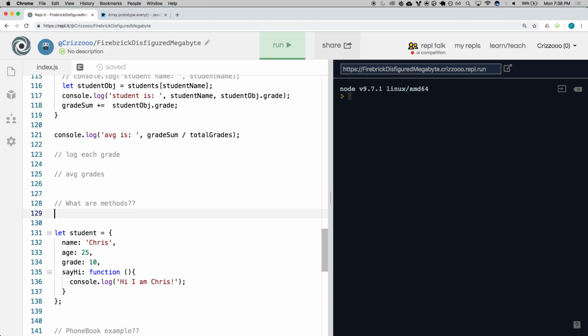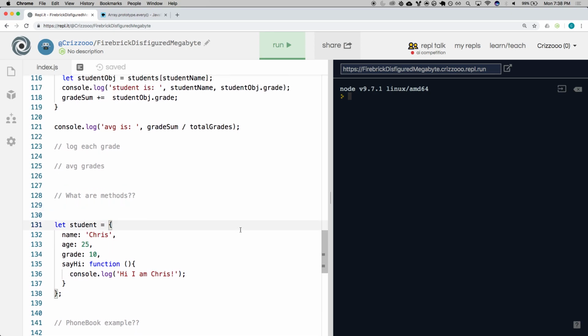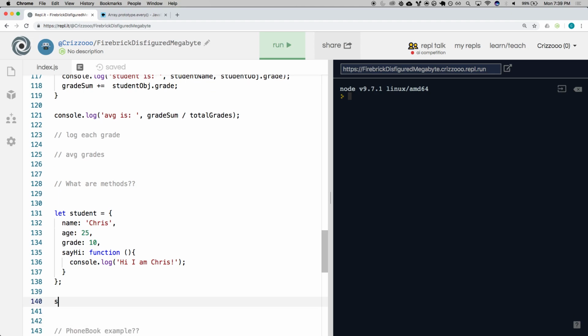So on this object student, what is my method? What is a method? Say hi. It's the only property whose value is a function. And I really can't demo anything right now, but how would we call that function? So just like this, what does this do? Okay, so what does just this do?